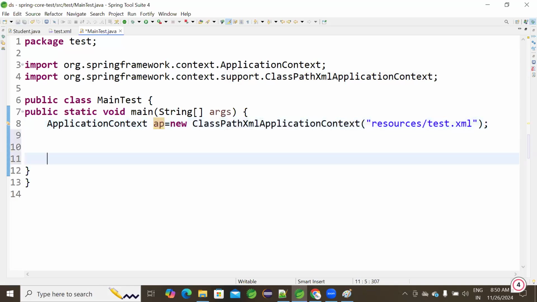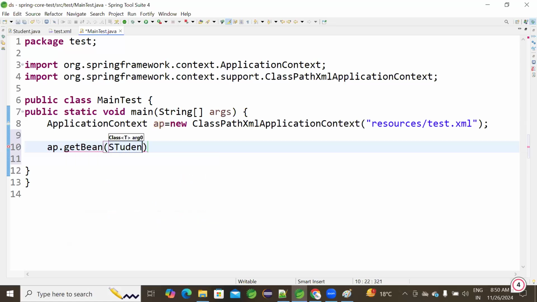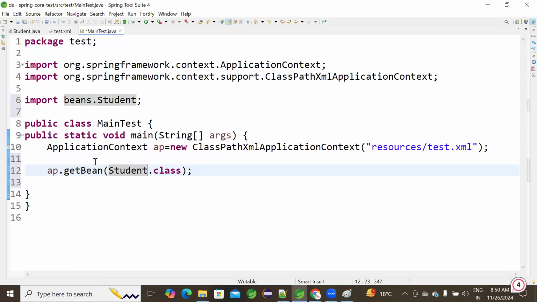Let's call that class 100 times, getBean Student class. We can ask this way: container, please give me the Student object. It will provide it to you.